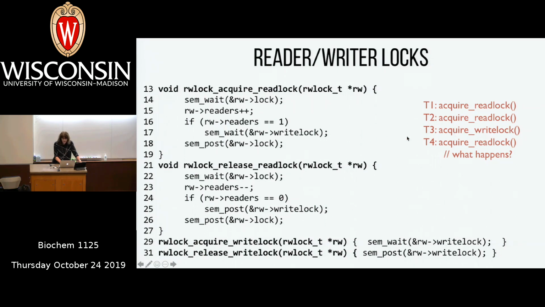So look at this code for acquire. It enters the critical section. It increments the number of readers to 1, 2, 3. It's the third reader. It doesn't have to wait for the write lock, and it just exits this and goes and reads. So what problem could this implementation potentially have?